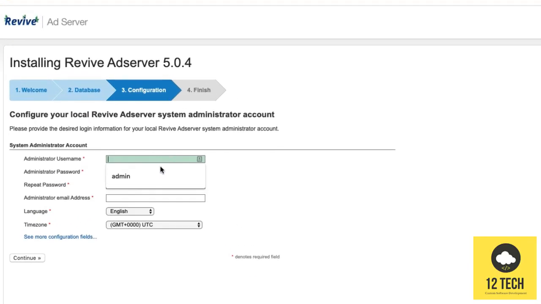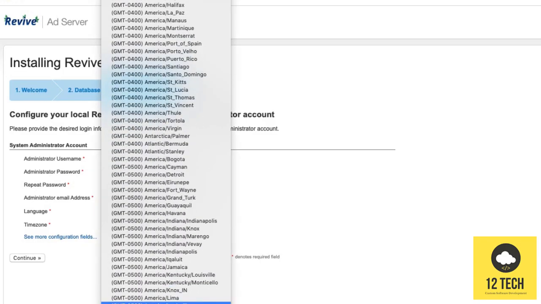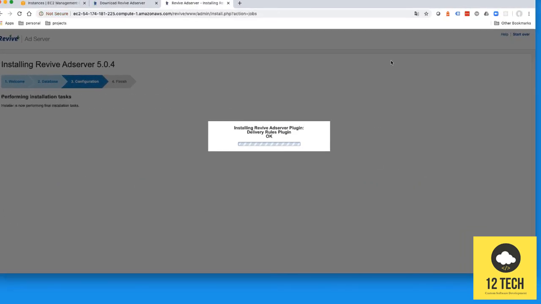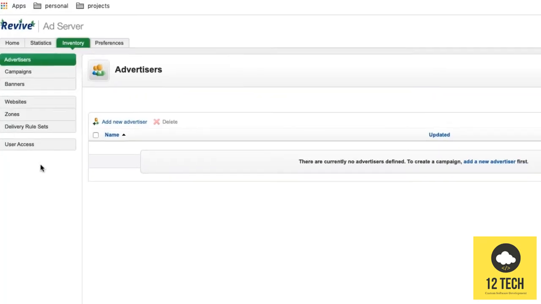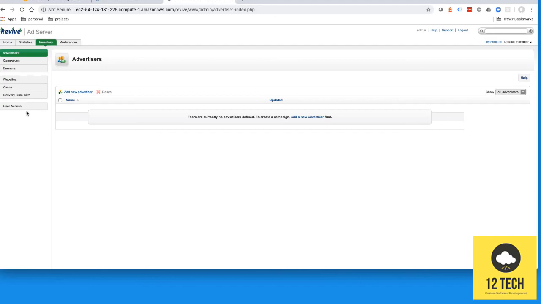Okay, now we're going to specify the configuration, username admin, password admin, and we're gonna use the info email, and time zone is Eastern. Okay, so the installation is complete, the setup is also complete, and now it should take us to the actual interface for the ad server. So this was part 1, and then in part 2 I'm gonna show you how you can add advertisers, create campaigns, add advertising banners, and then show them on your website.